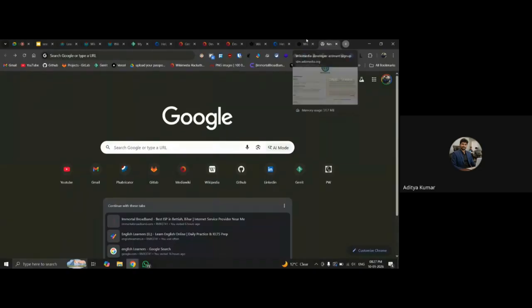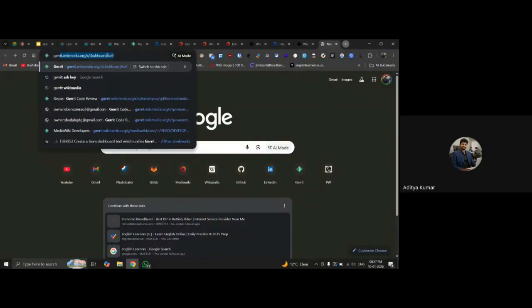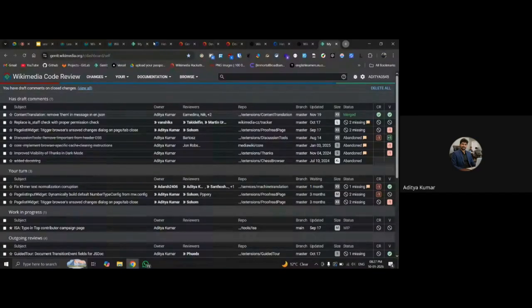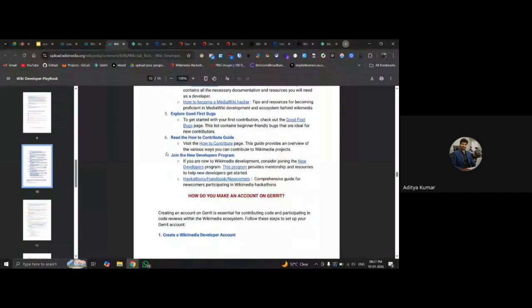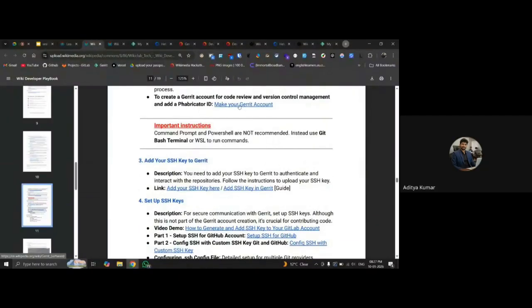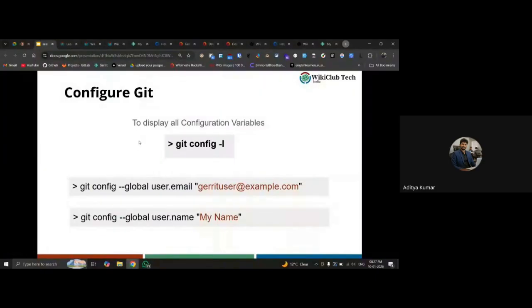Now, if you want to contribute to Gerrit, then you need to create an SSH key. So let me walk through how you can create this key. Just come back to our developer playbook. Once your account has been created, then add your SSH key to Gerrit. So how can you create the SSH key? Now let me come back to the PPT.